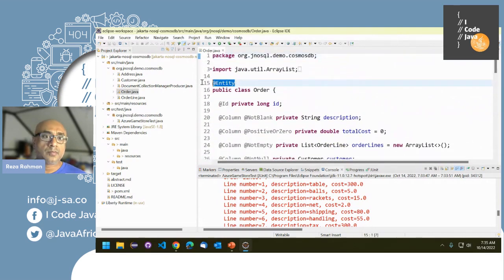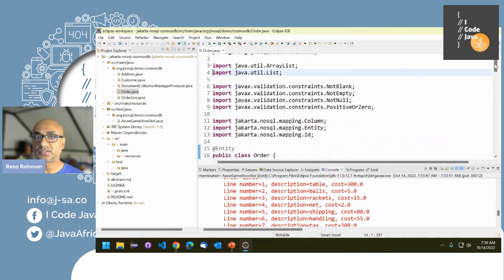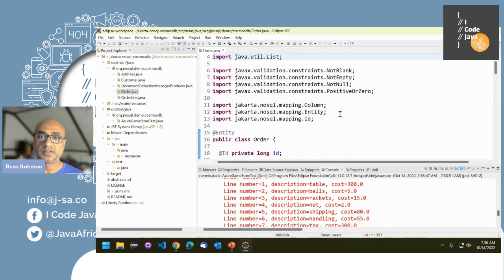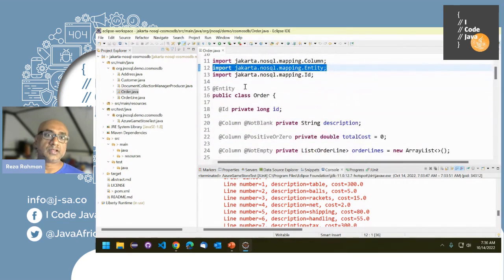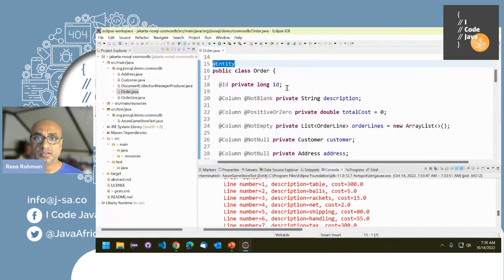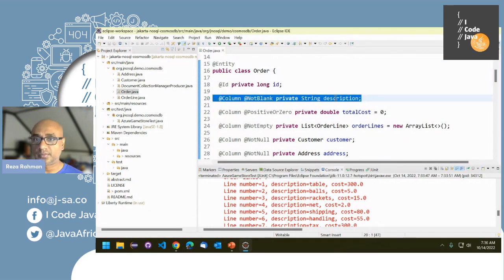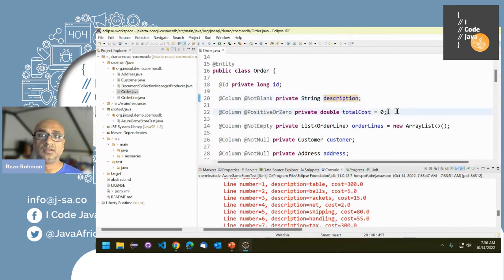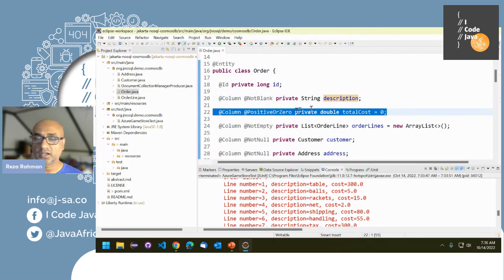The way I make Jakarta NoSQL recognize this is by this entity annotation. Now, this might look very similar to JPA, but it's not. In this particular case, the entity annotation is defined under Jakarta NoSQL, not JPA. But basically, entity is defining an entity for me. Just like in JPA, you define an ID. You can define what type of column it is. In this case, it's a string or total cost and what have you.